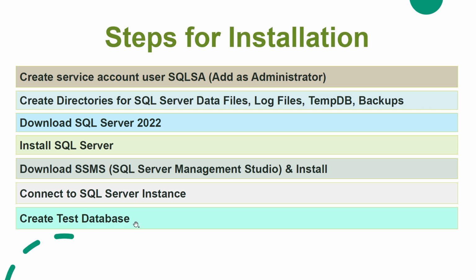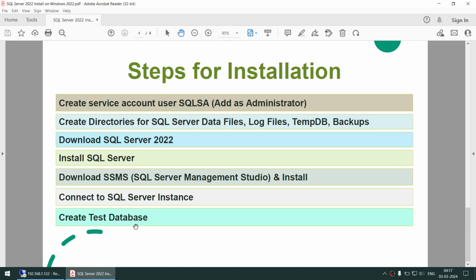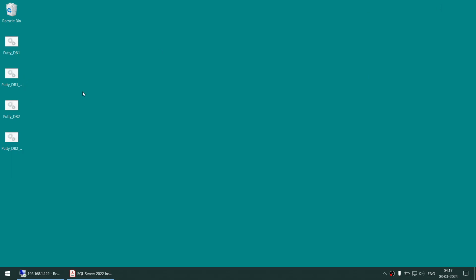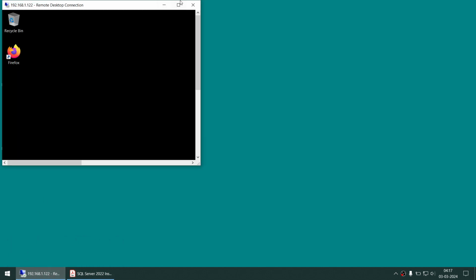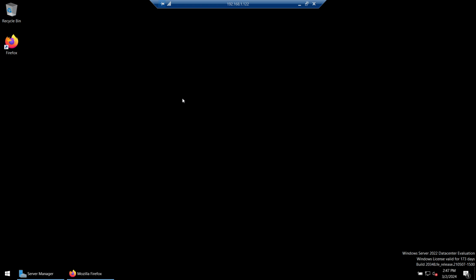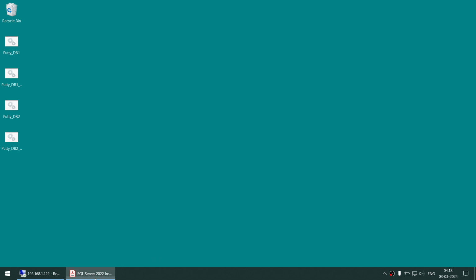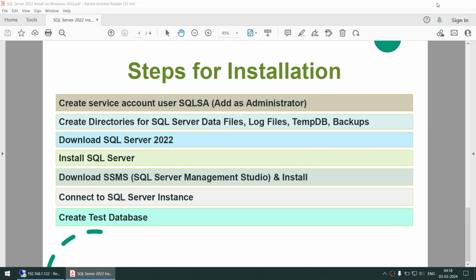So these are the high-level steps. So create service account, create the directories, download SQL Server, install SQL Server, download SSMS, install SSMS, connect to SQL Server, create test database. Now that we have seen all the steps, let's go ahead and see what we got here. So here is my Windows Server 2022, and the first thing that I mentioned is we need to create a service account. So let's go ahead.